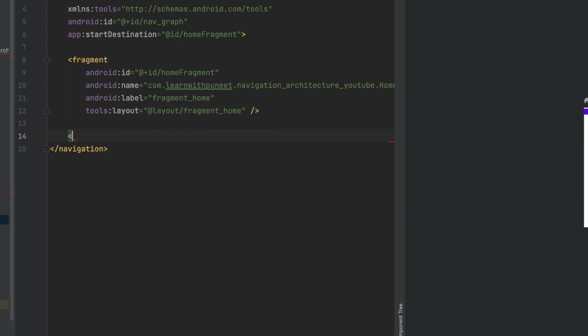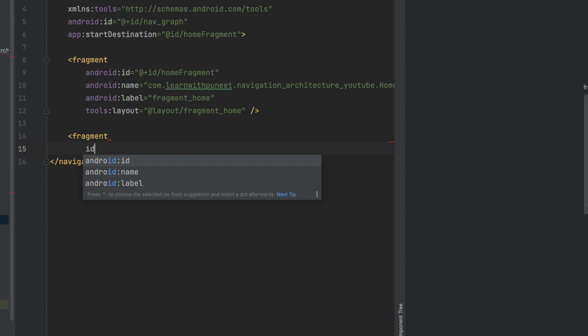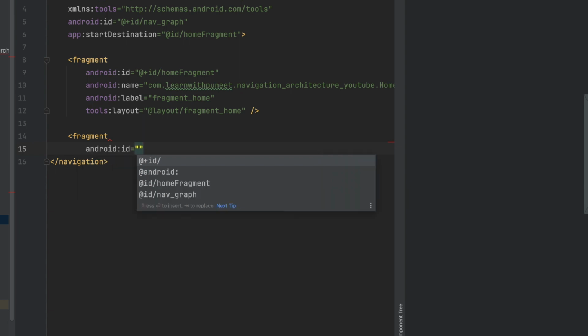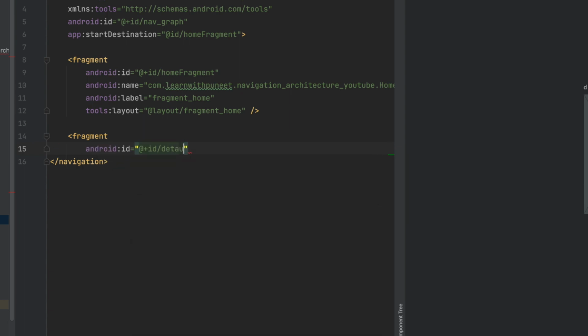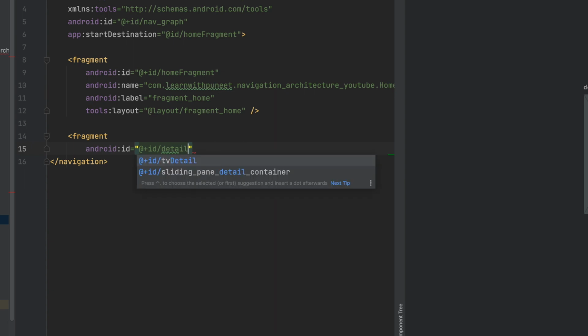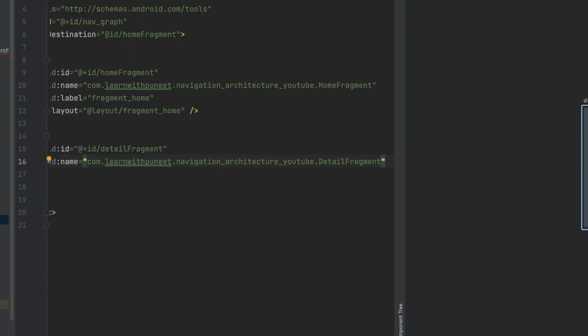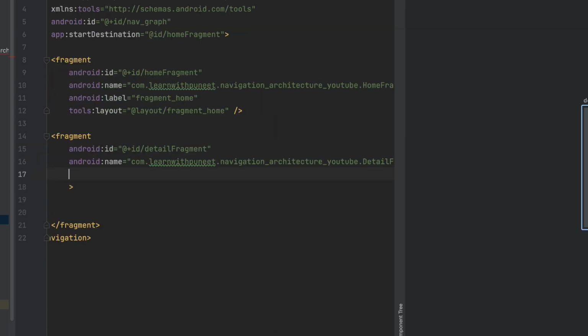As you remember, this nav graph is a combination of destinations. Let's add one more fragment here, that is of course detail fragment. Give it an ID as detail fragment, close it. Okay, let's give a label. Label means the title, top title of your screen. We have our detail fragment and home fragment.